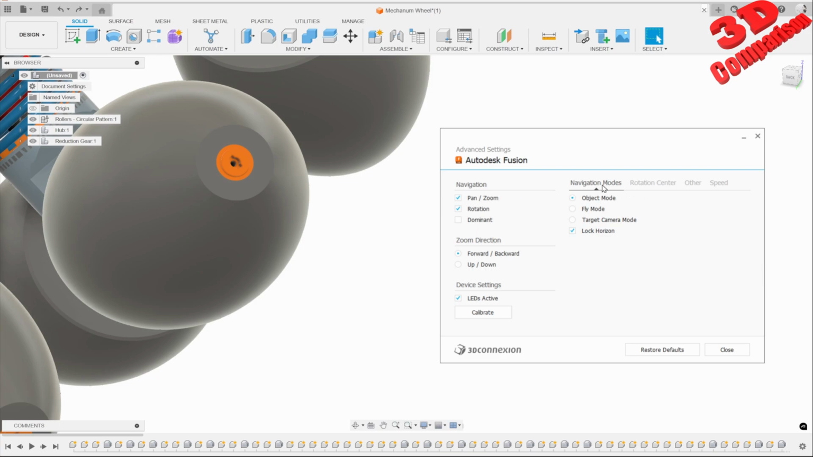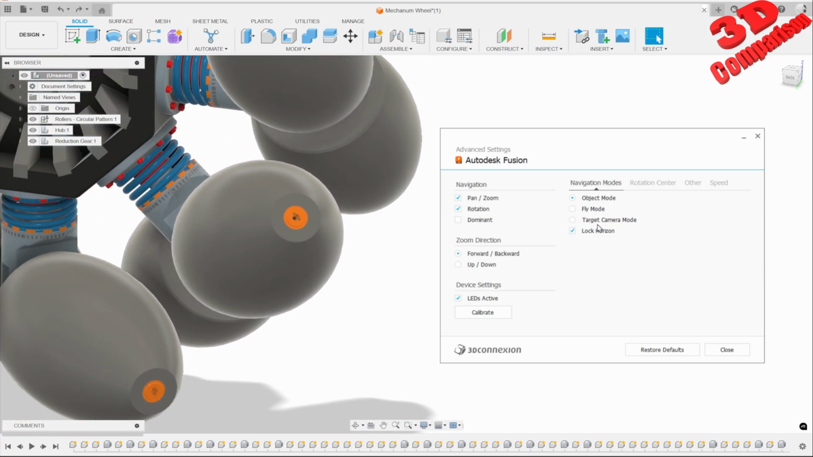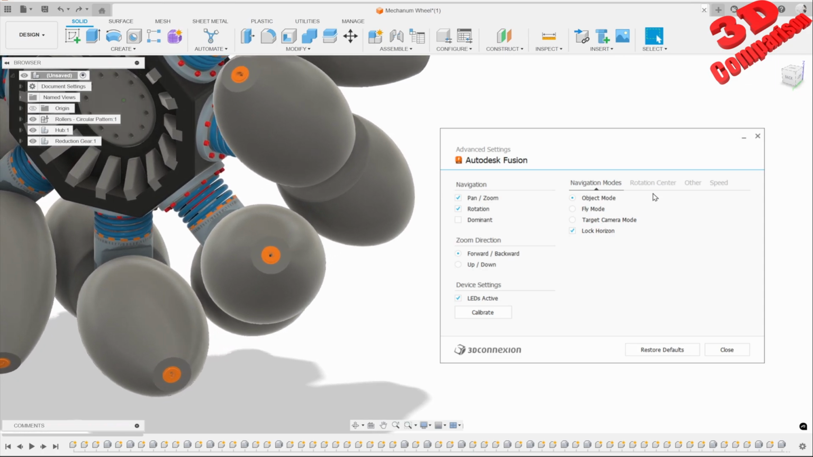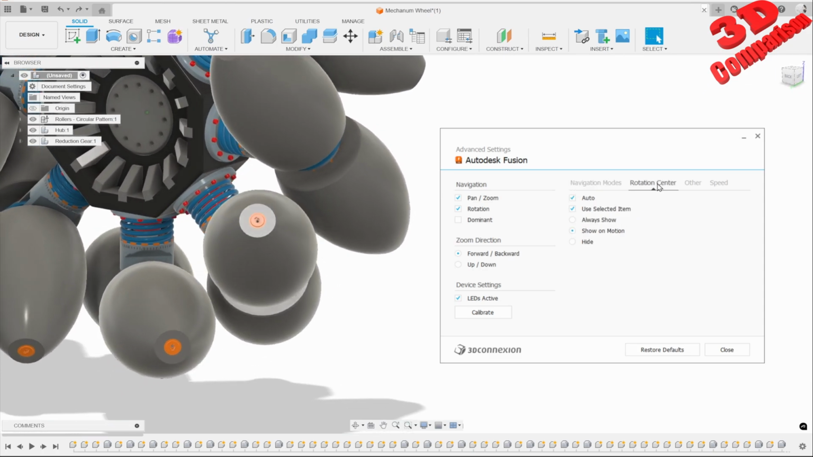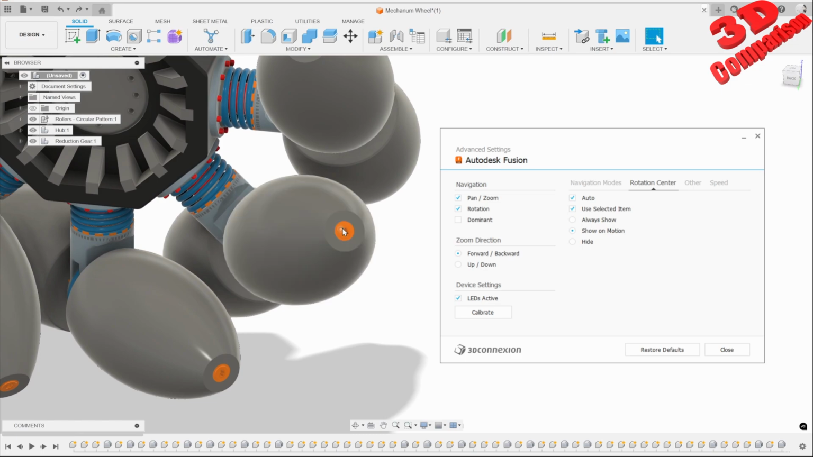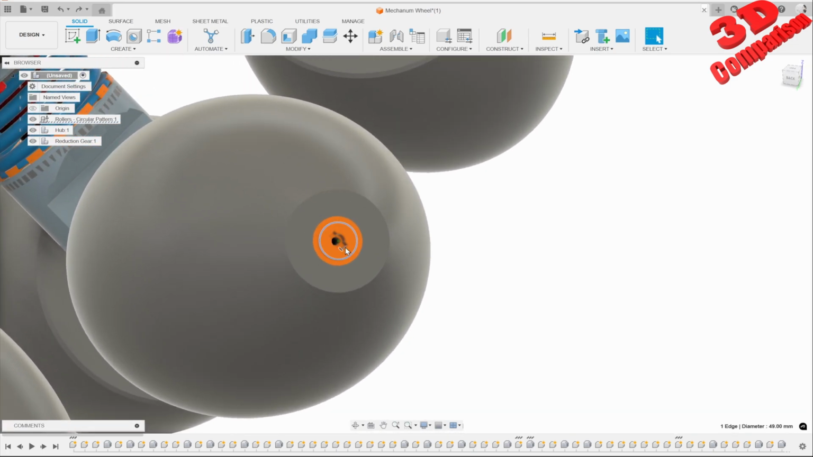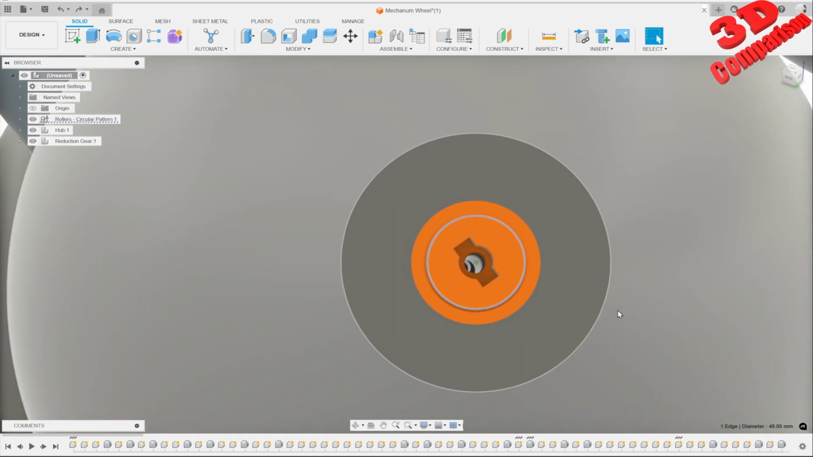Okay, so we can also change over here the navigation mode. This will be object mode, fly mode, or target camera mode. We can also change the rotation axis. If I will check over here, use selected item, if I will select something, now we're gonna see that green dot, that will be actually the pivot point for the rotation.